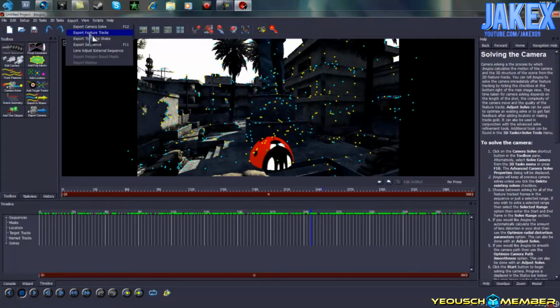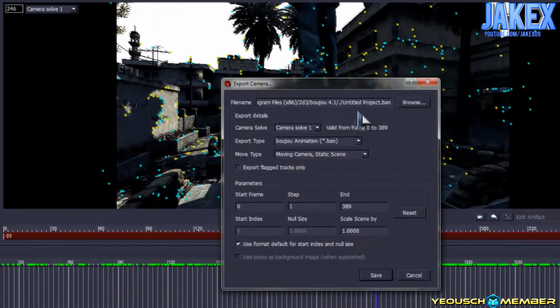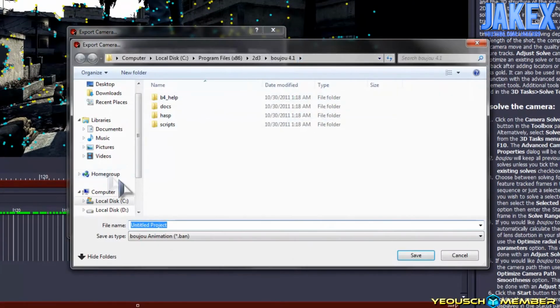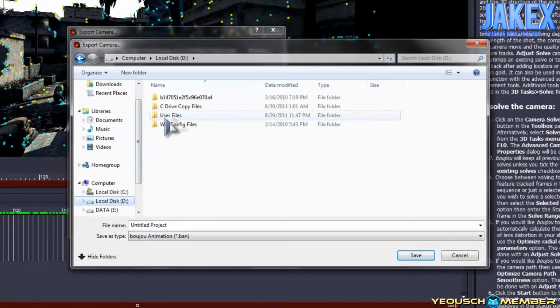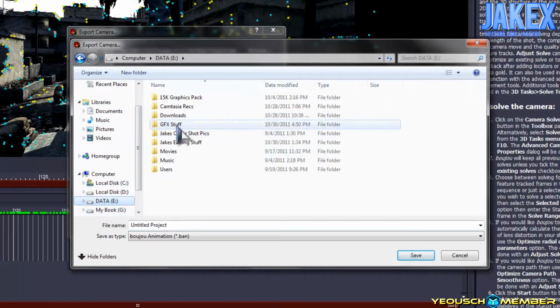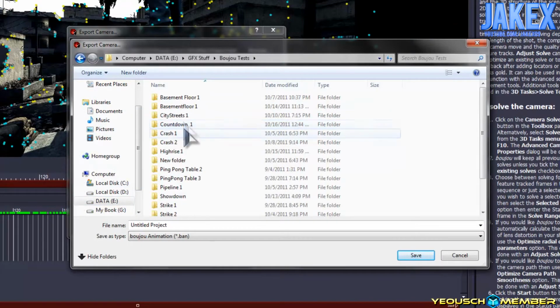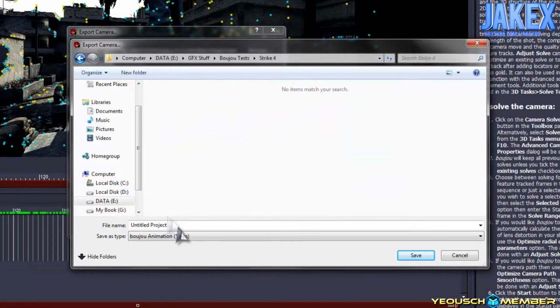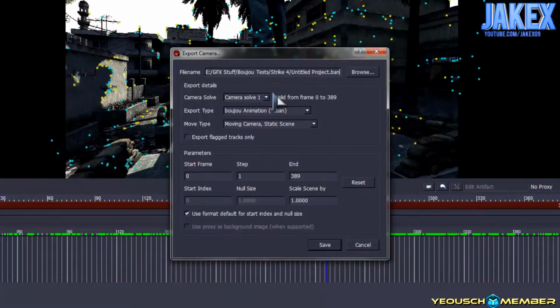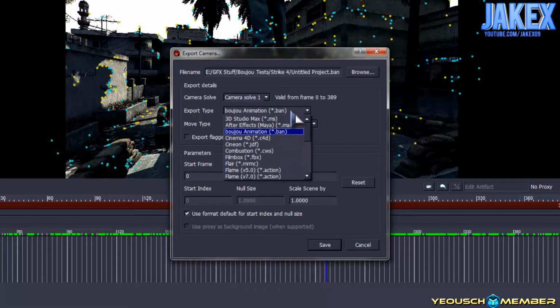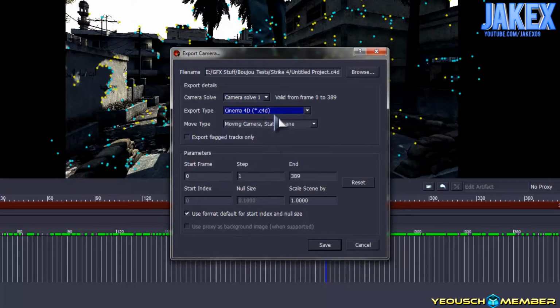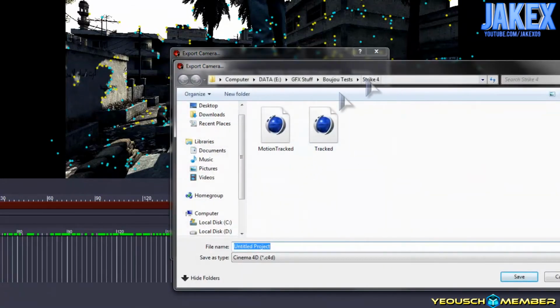So now you're gonna go to export, camera solve, and browse. And now you're just gonna go ahead and go to local disk, wherever you want, really. Here, just gonna save it as that. Export camera solve, and don't forget to save this here as a Cinema 4D document. So go back and make it a tut file.